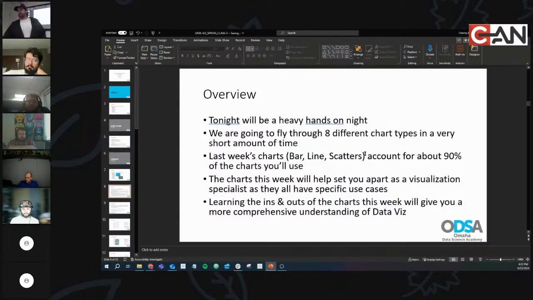Okay. Tonight will again be a heavy hands-on night. We're going to try to fly through these in a very short amount of time. I want to be very clear though, last week's charts, the bar, line, and scatter, definitely account for about 90% of the charts that you'll use on a day-to-day basis. But I do think tonight will help set you apart as a viz specialist, depending on the specific use cases of when you use these.